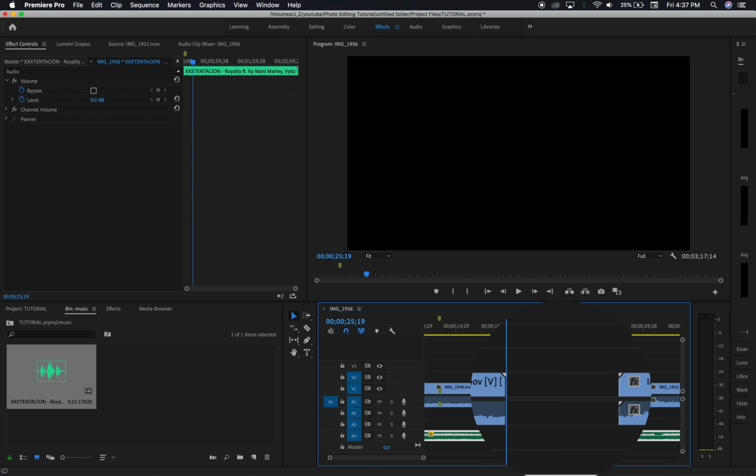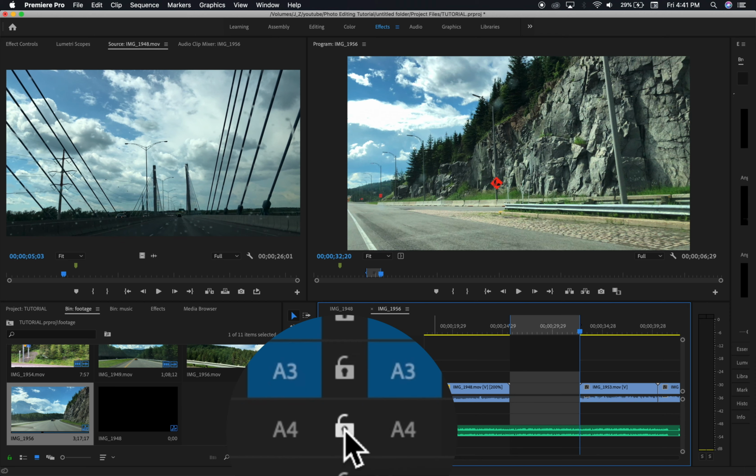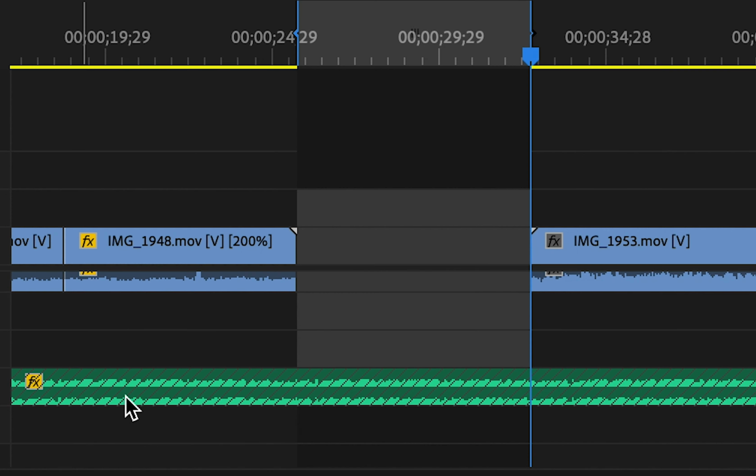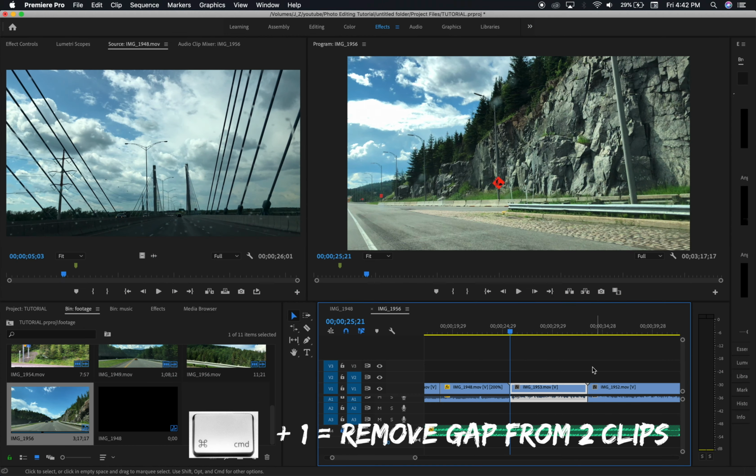See how there's space here? Let's say you want to remove it and then just join the two clips together without missing the music out, right? You see this lock icon, you press that, and then your track just gets these lines over it. So what you do is from in and out, you just press command 1 and then there you go.